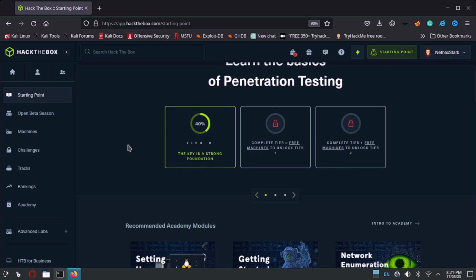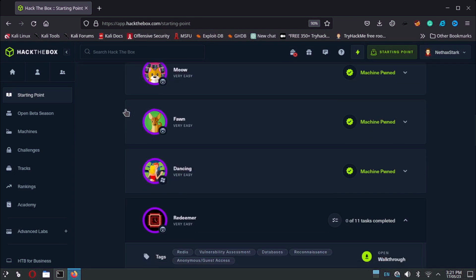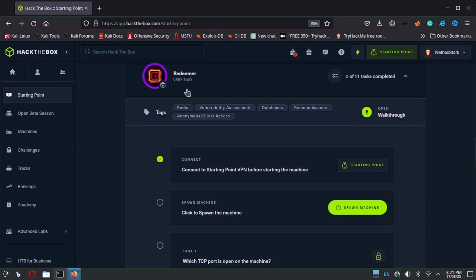So it is tier 0 with which we were doing, okay, and it is our fourth machine. Its name is Redeemer. It's very easy.